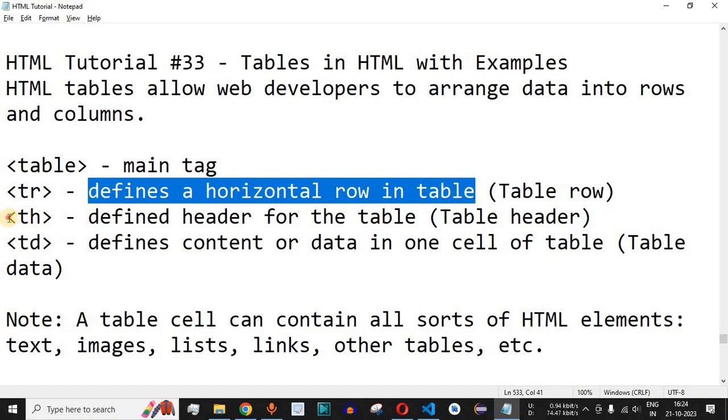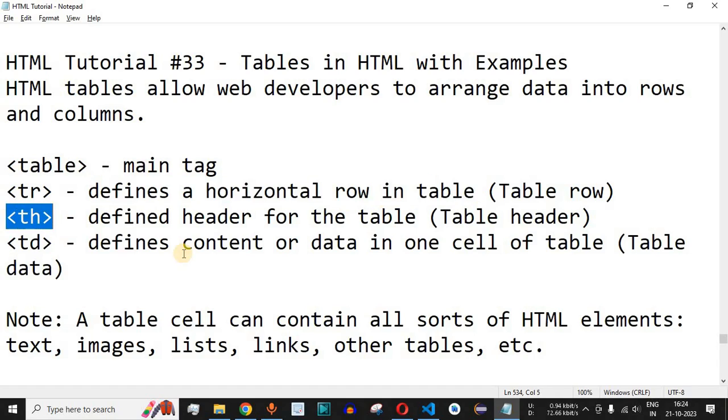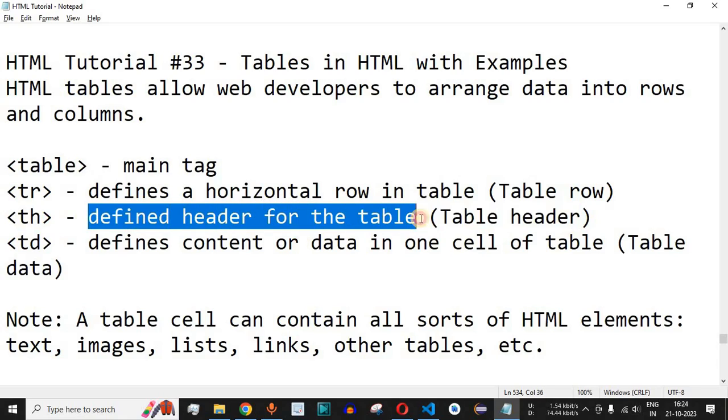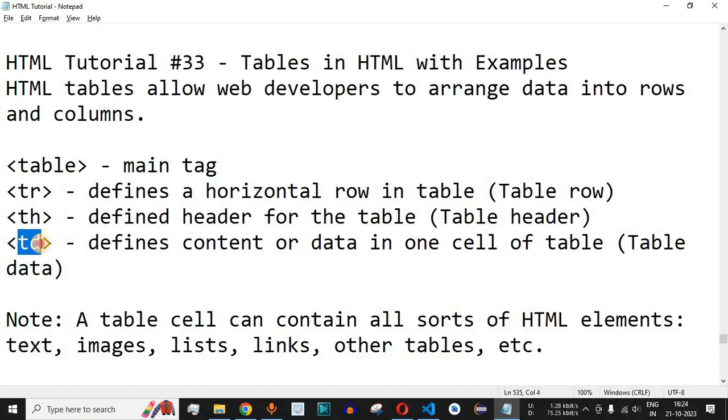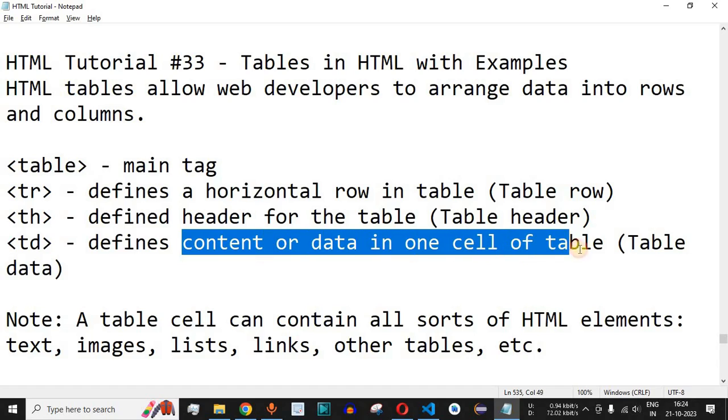Next we have the table header. In case your requirement is to display the headers in the table, you can use the th tag, which stands for table header and defines the header for the table. And then we also have td, which refers to the table data. The td tag helps us to define the content or data in one cell of a table.